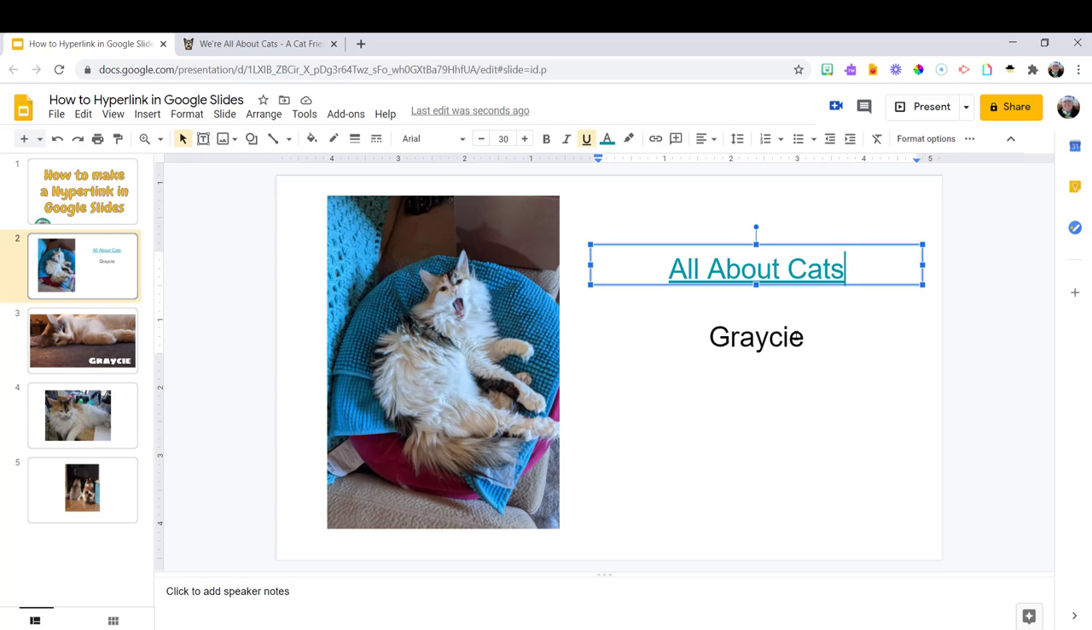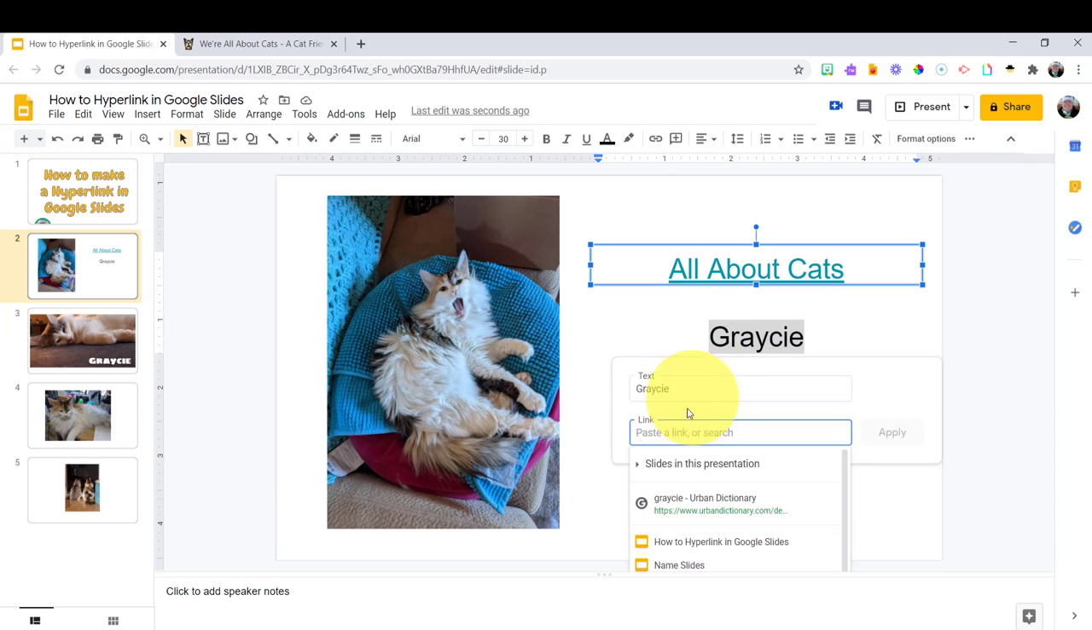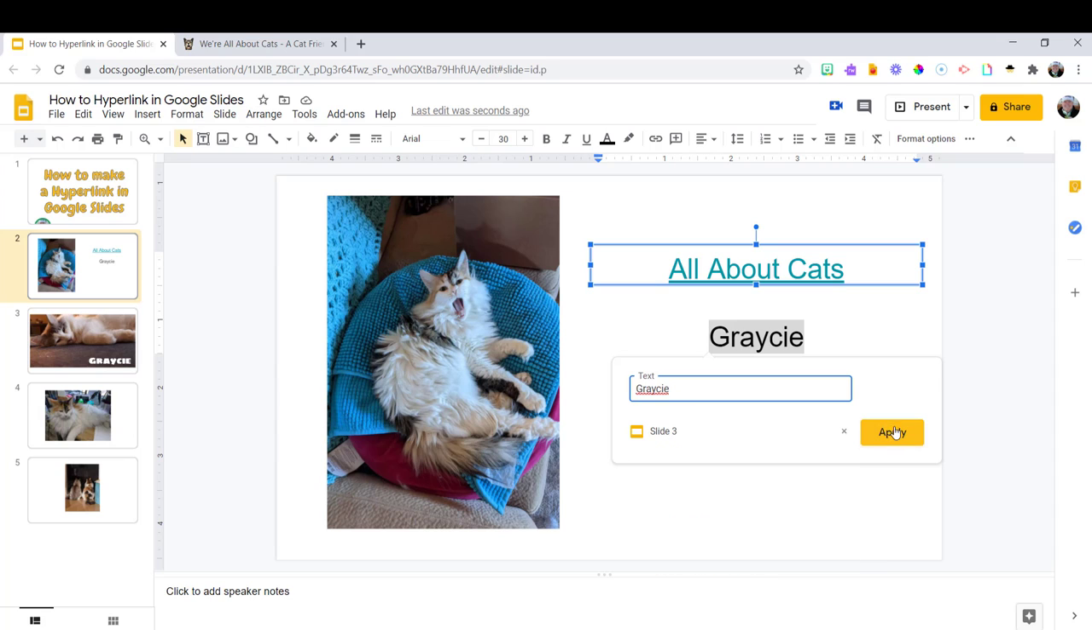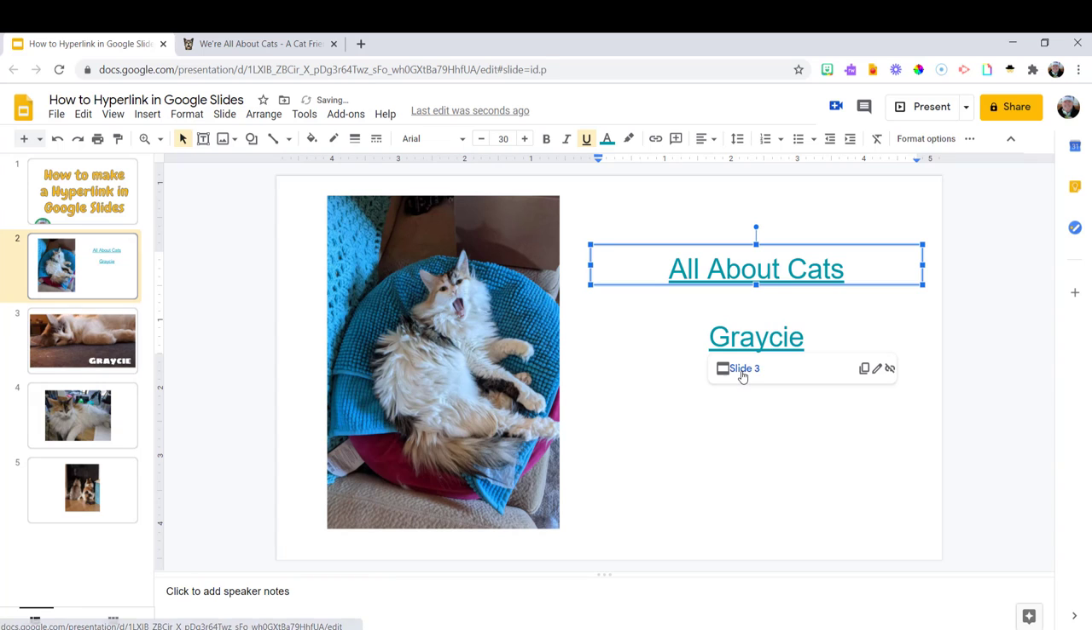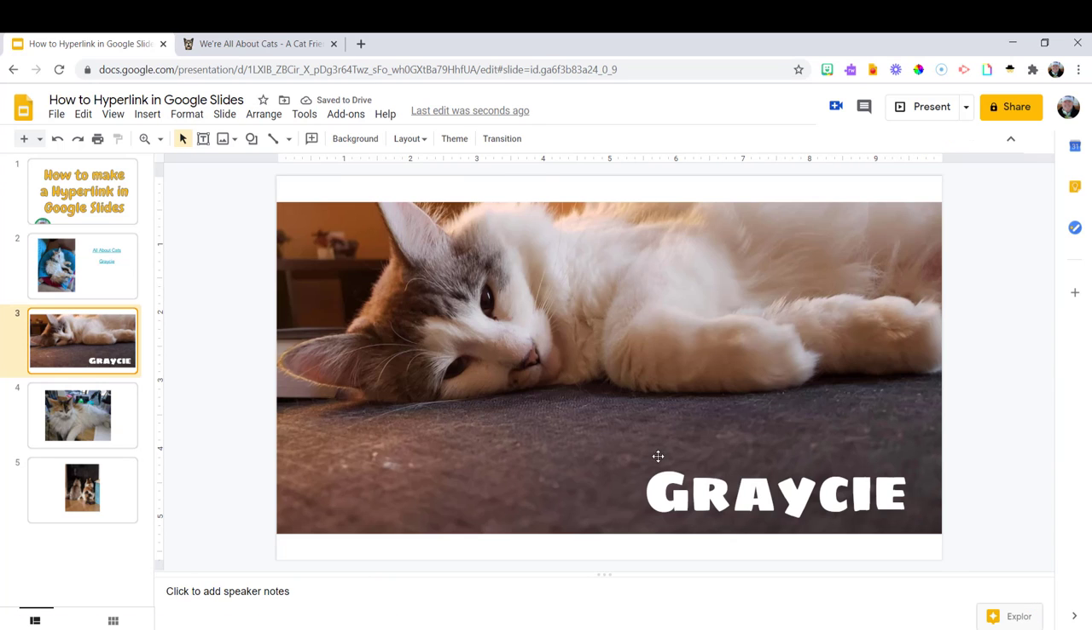Whereas this link's going to take you to another website, you can also link to different slides within your slide presentation. I do have more than one cat. My other cat is Gracie. So I'm going to highlight the name, do Command or Control K, and choose slides in this presentation. I know on slide 3, I have a picture of Gracie. Apply. And now when you click on this link, it's going to take you to a picture of Gracie.